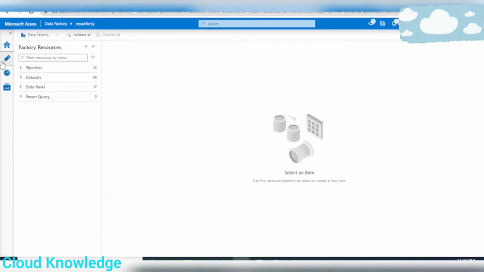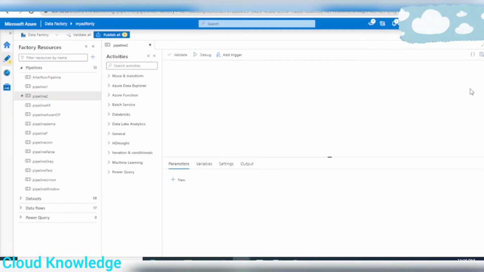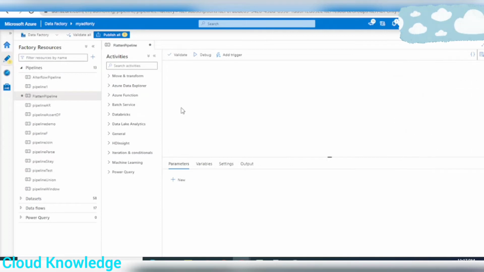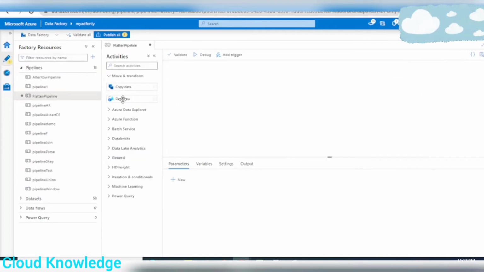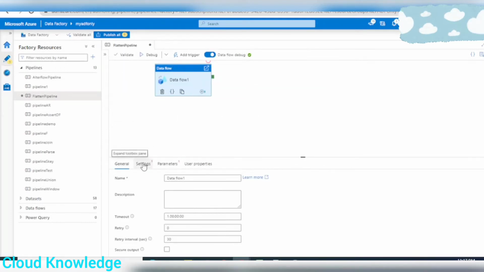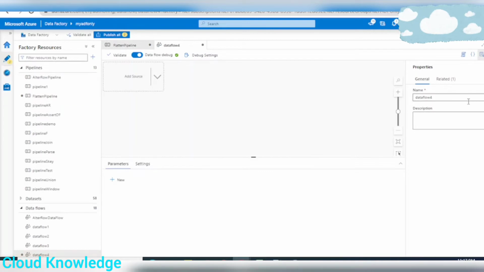In the Author tab we'll create a new pipeline. Let's name it Flatten pipeline. We'll add a data flow activity, and name the data flow Flatten.